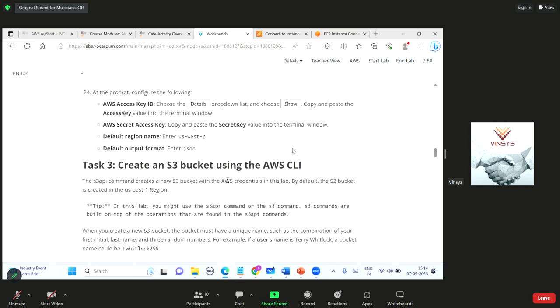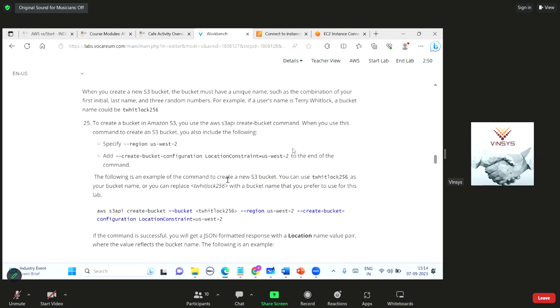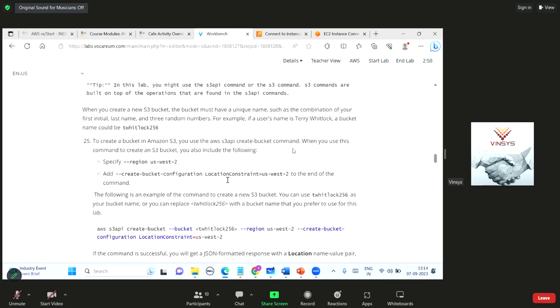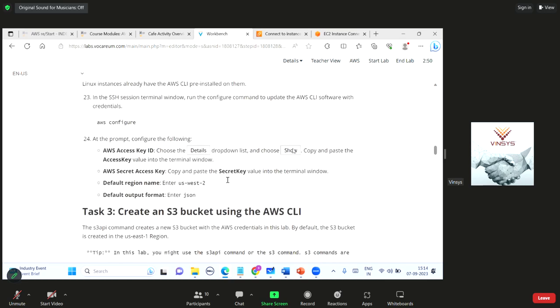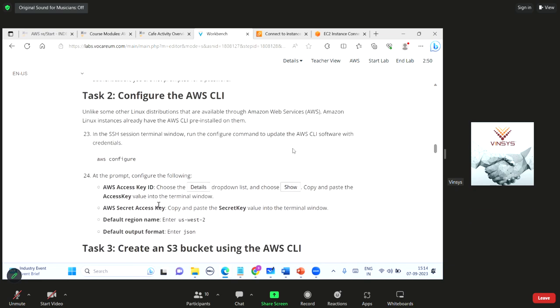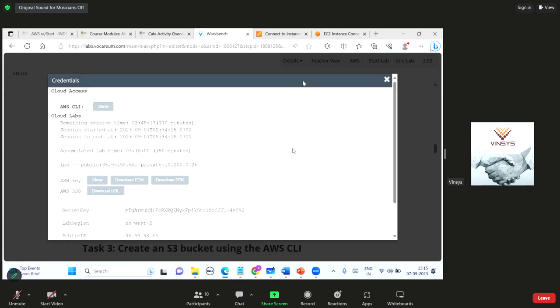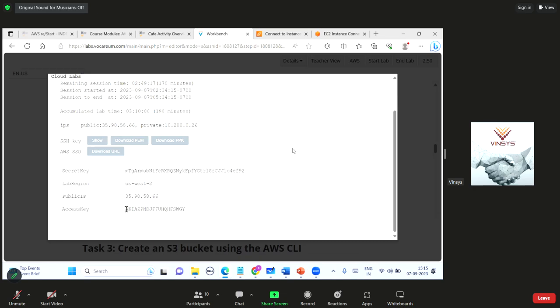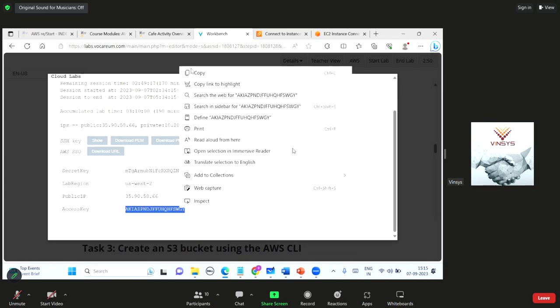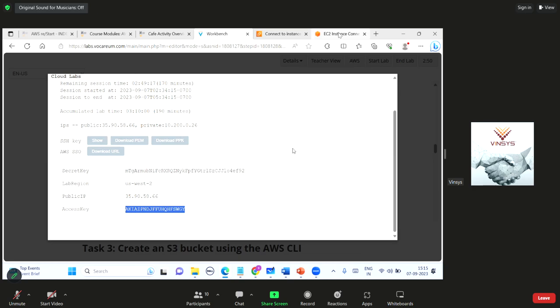So first of all, let me authenticate myself using the access key and secret key. Okay. So that is required. I have to provide the access key ID and secret key ID. From where? In the details, where I will get the show option. So in details and show. Okay, so this is my secret access key and the access key. Let me quickly copy it. I have already started the EC2 instance.